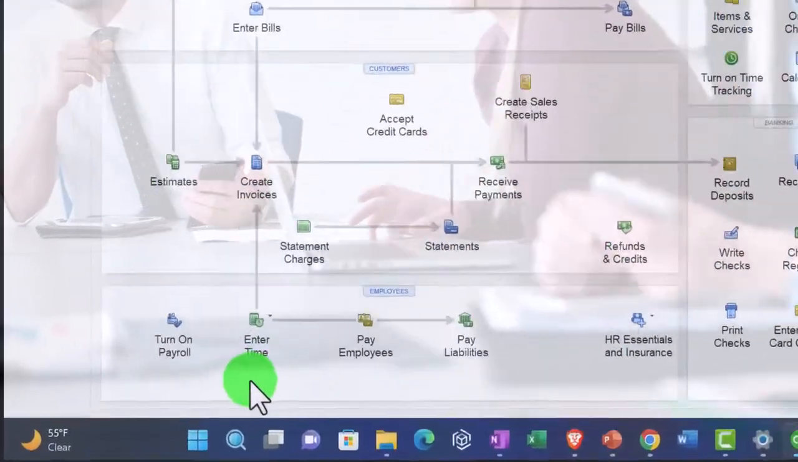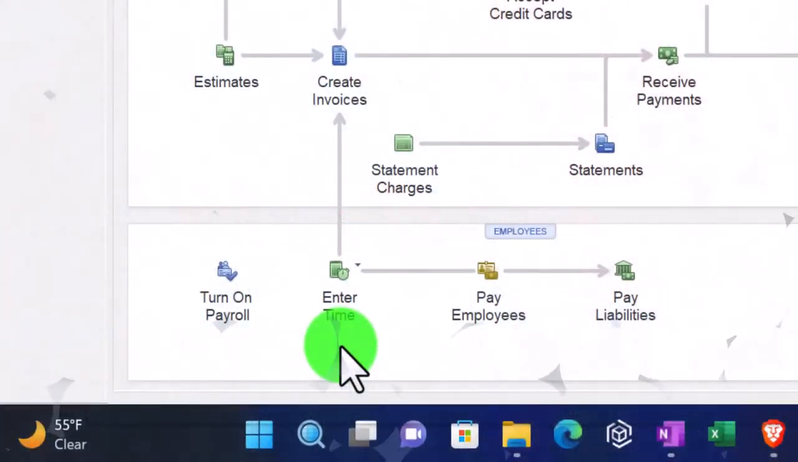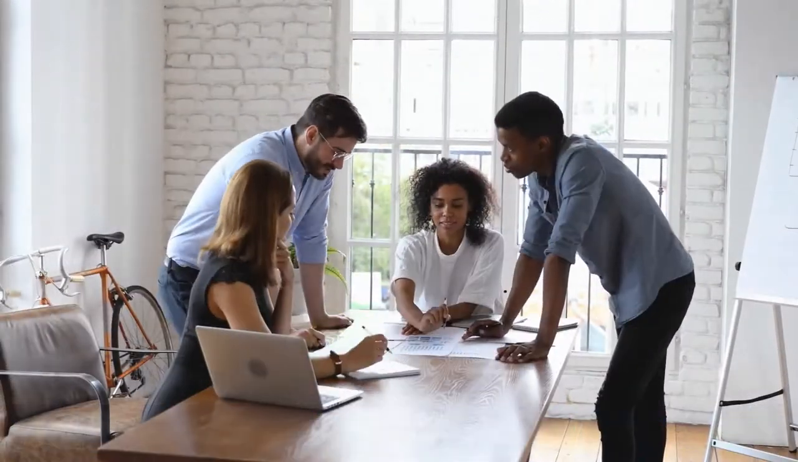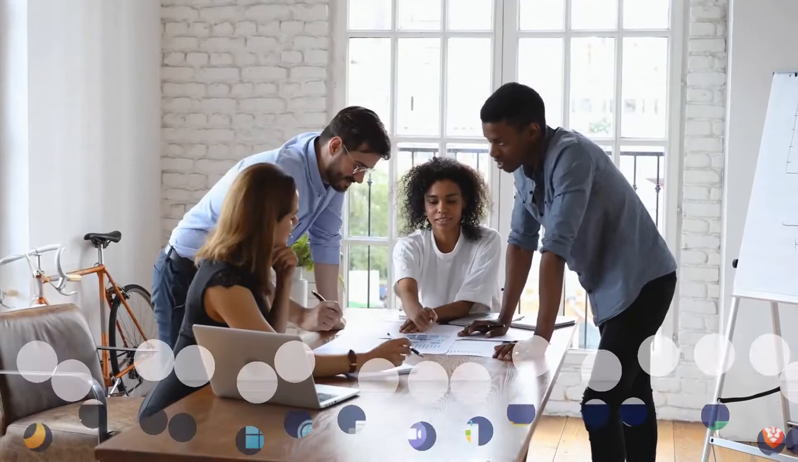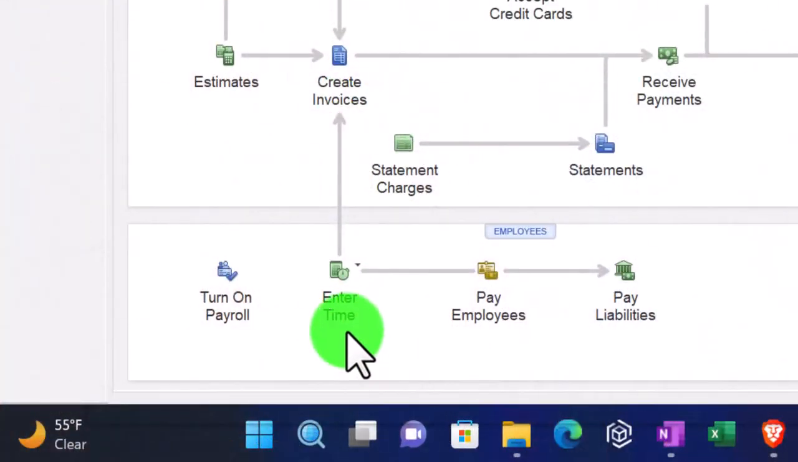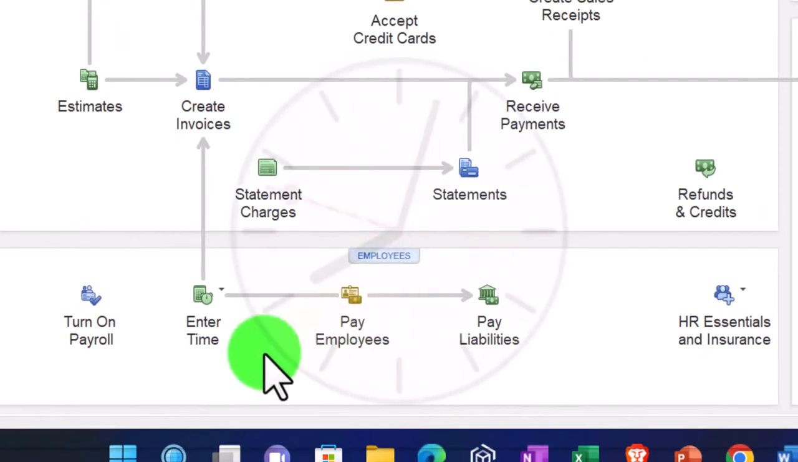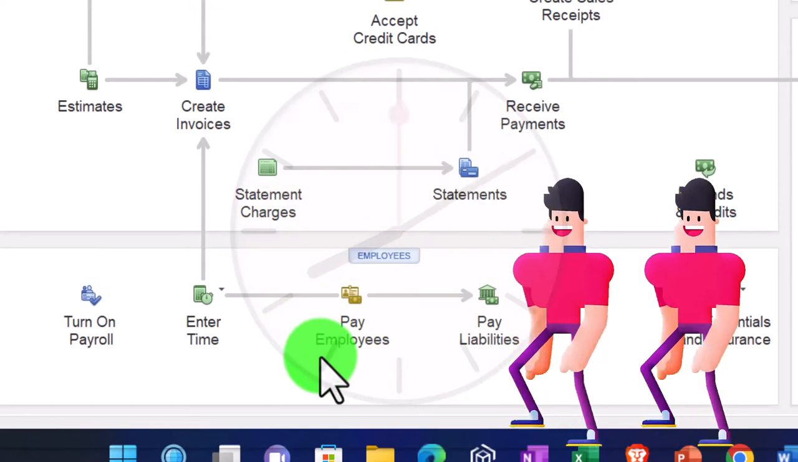We're now going to be thinking about entering time into some kind of job cost type of system so that we can use that time in order to create an invoice. Now note that when we have this enter time item down below, it's in the employees area. So we get a feeling like this is a required field for the entering of time to process the payroll.